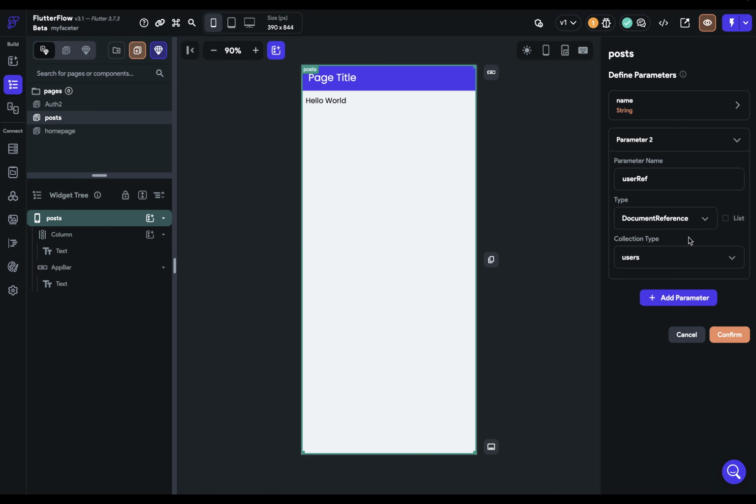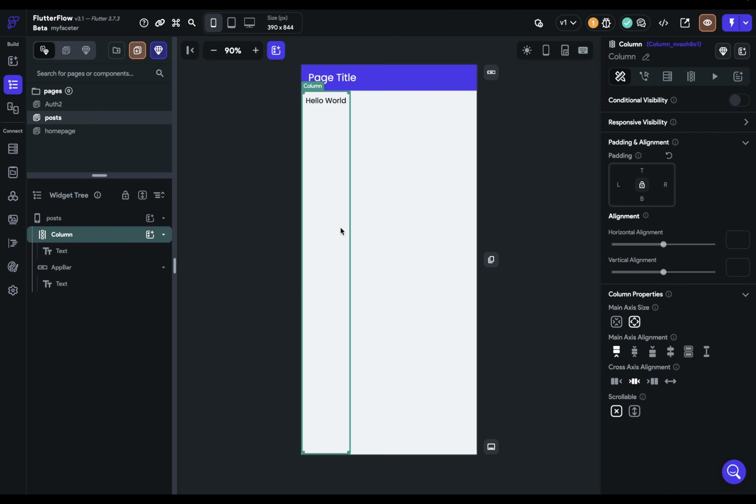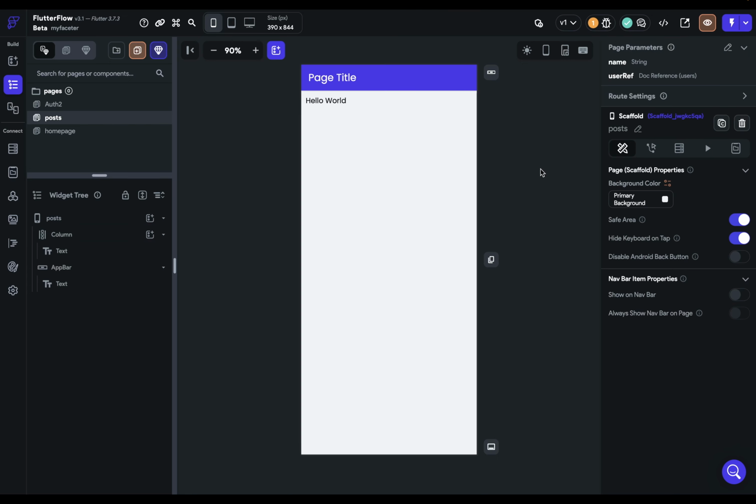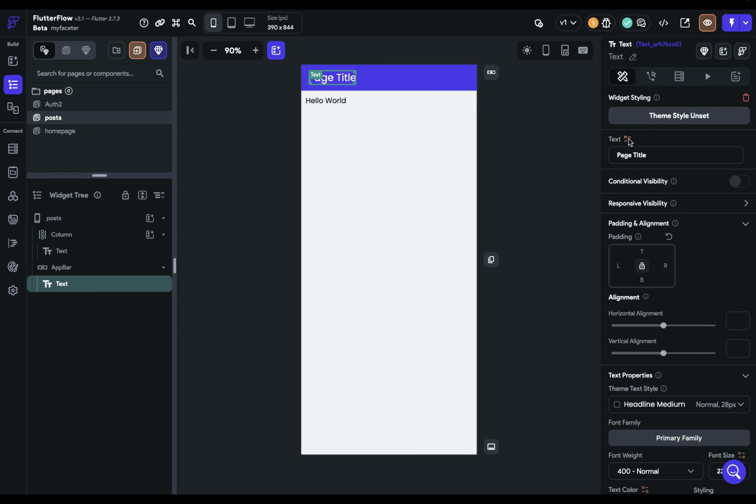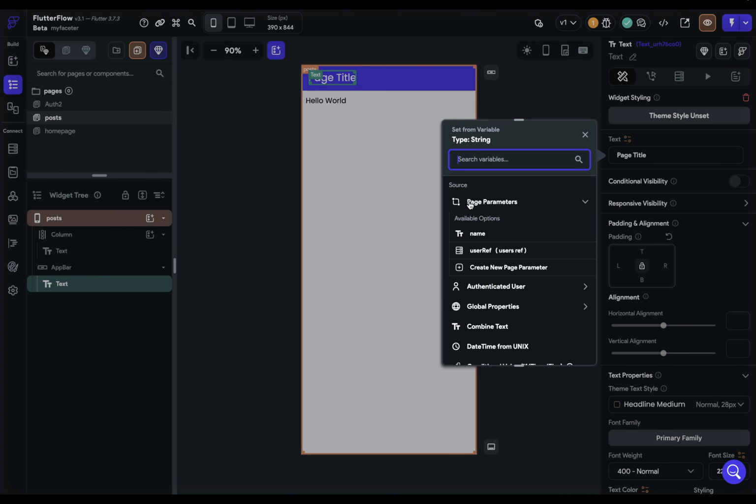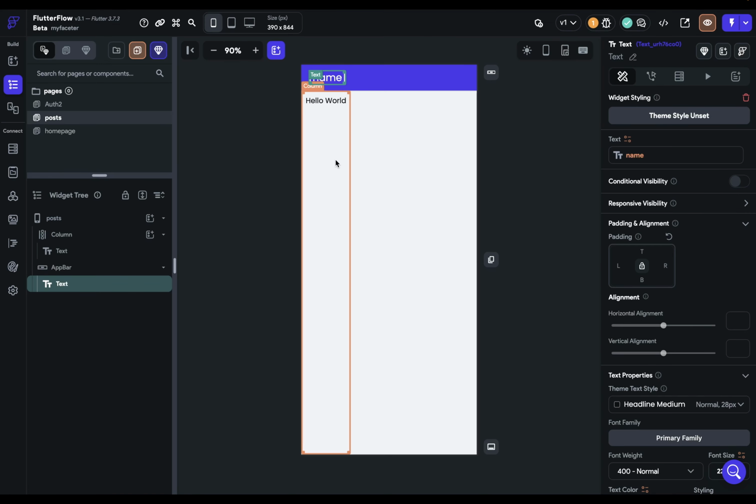We're going to use that reference to filter the list down here. Okay, great. So let's come into our column right here. All right, so we've set up the structure, these parameters to receive this data. But now we need to bind those to the actual elements on the page so we can display them. So let's just come into this page title right here and come up to our binding right here. And you can see we've got these page parameters and we can just add our name in here. So whatever gets passed along the way in that name parameter will show up here.